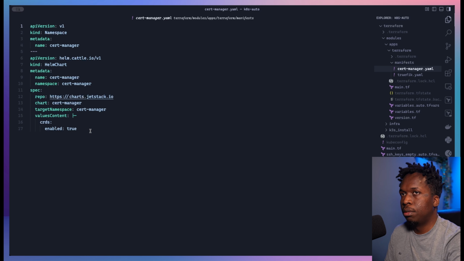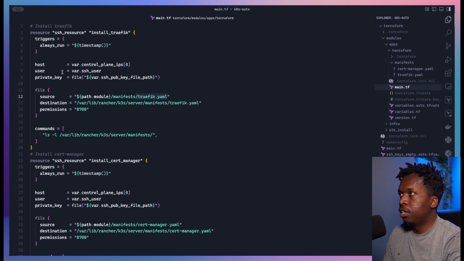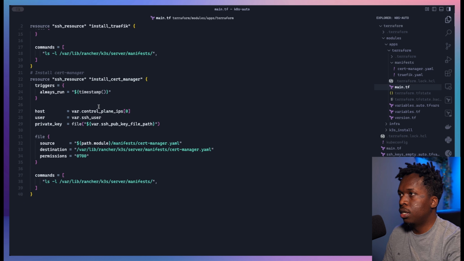We also have a cert manager manifest, which will create the cert manager namespace and also deploy the cert manager release from the cert manager Helm chart. So we can add as many manifests as we want into this section and have them copied onto the K3S server node so that we can pre-provision as many of the applications as we want onto the cluster. So in the main.tf file, I have the Traefik SSH resource, which is going to copy the Traefik manifest into the manifests directory on the server node, as well as another SSH resource that is going to do the same for the cert manager deployment.